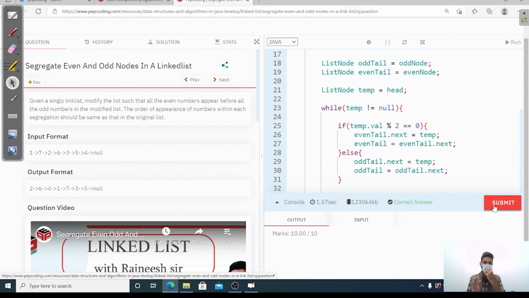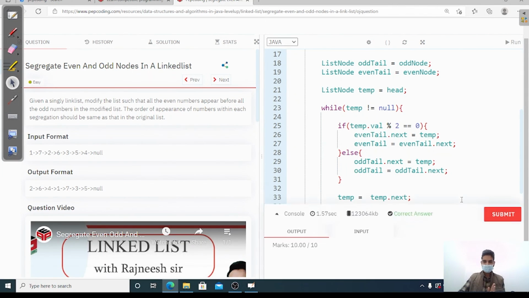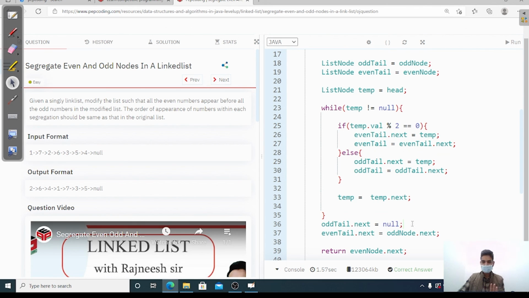So I have explained 2 ways. Okay, in simple English, this code will move perfectly fine, but in some cases we will move into an infinite loop. And to restrict that condition, we are making odd tail dot next as null, so that the connection between odd and even should get prohibited. Understood? So this is all about this problem. I hope you guys understood the problem.